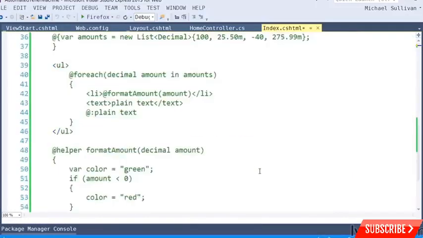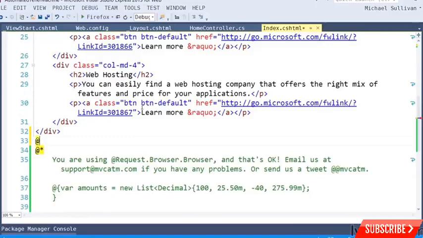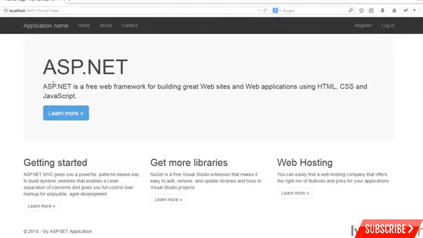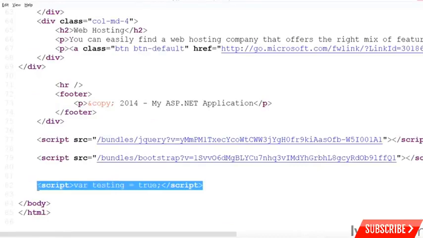Index doesn't have a script section, but let's see what happens if we add one. And we do that with this syntax. And let's save and refresh, and we'll view the source. And there's our script section down there.